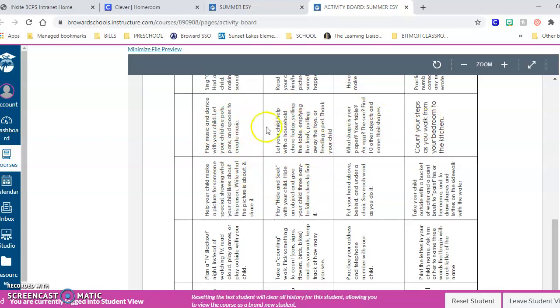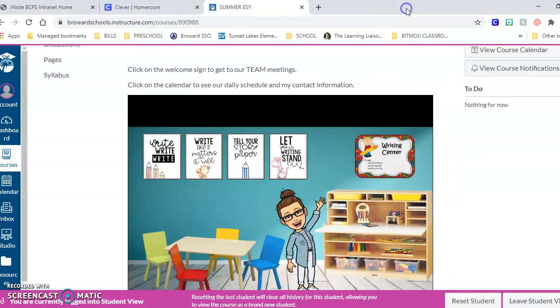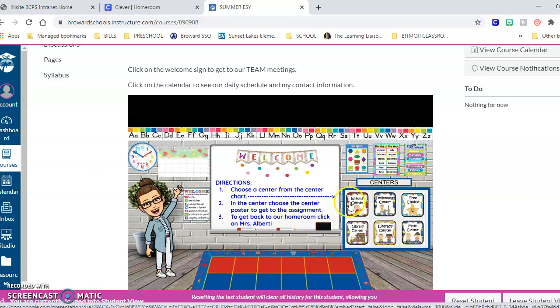So just different fun activities to do with your child. Now, once you're in the screen, to get back to your choice centers, you just click on Mrs. Alberti, and that's the same in every screen. If you click me, it should take you back.